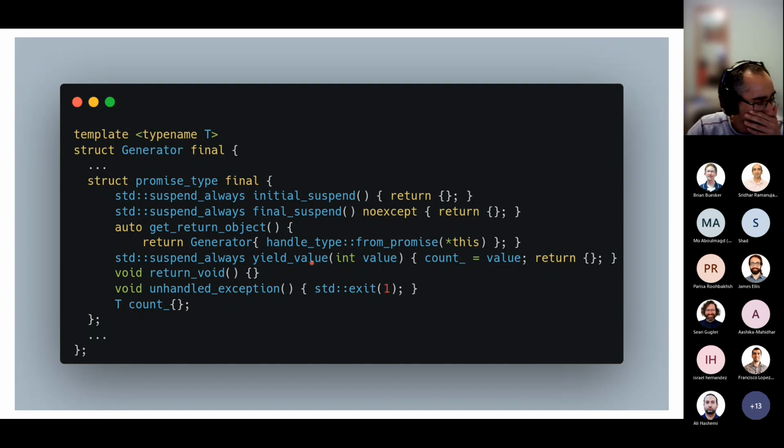Here's the yield value. Take a look at what happened here. I'm not calling yield value; the runtime is calling it on my behalf. It's passing this value to a member of the promise. This is count. And I'm telling the runtime I want to be suspended. So after I yield the value, I want to be suspended.